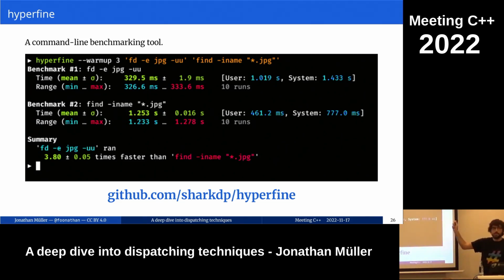So Hyperfine can be used to benchmark command line applications. It will run them repeatedly, gives you the average and standard deviation, the entire execution range, and then at the end gives you a summary of which one is the fastest. I highly recommend you get it. It's one of those suite of modern command line tools written in Rust that are really useful.